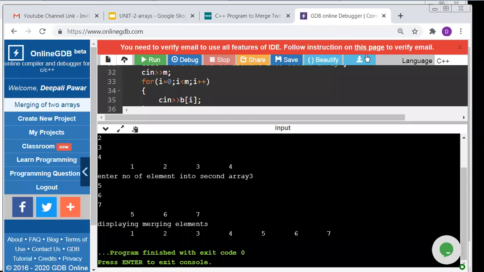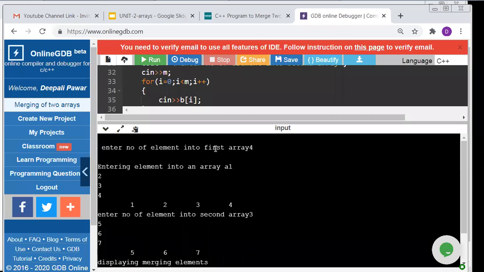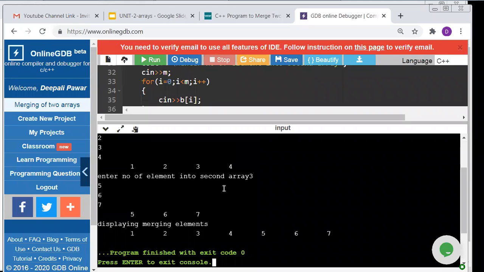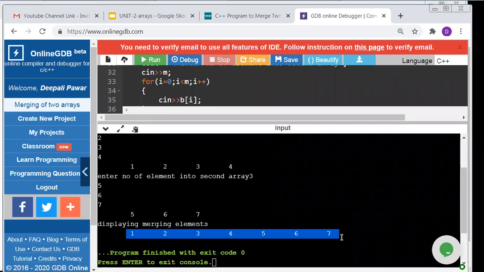Okay, just concentrate here. We are entering here total number of elements is 4. In the first array we entered 1 2 3 4, and we are displaying this value. Enter the number of elements in the second array, that is 5 6 7, and we displayed that too. Finally, we are displaying the merged elements, that is 1 2 7. So this is the result of combining the two arrays. Okay, this is the final result of merging the two arrays. So this is the logic for merging.